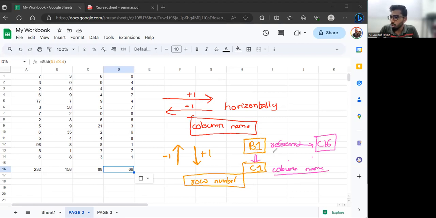How do you know that the column name got changed? Yes, because we are going to move horizontally. This is cell B1, and this is cell C1. If you copy a specific value from B1 to C1, you are moving horizontally. How many steps have we moved horizontally? It's just one step, right?